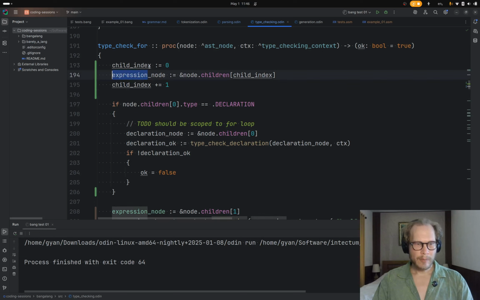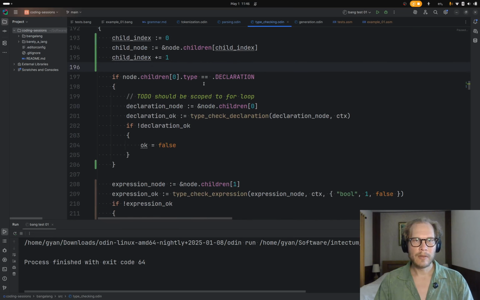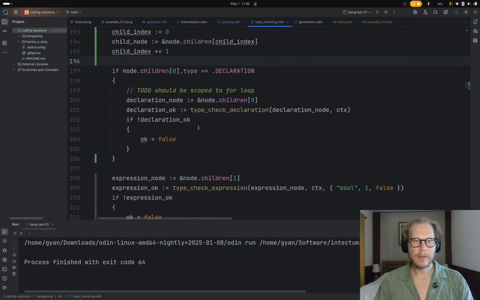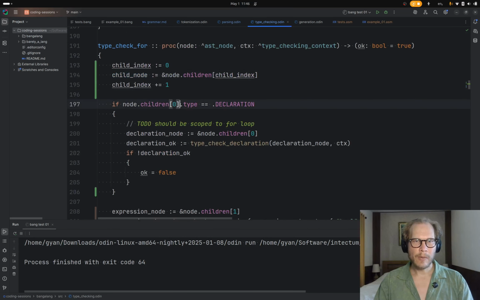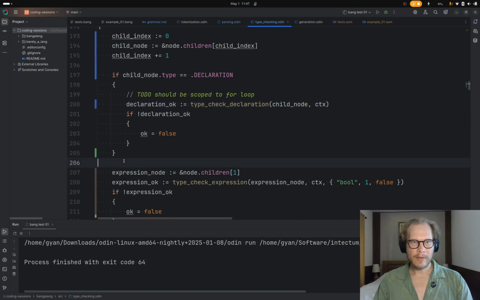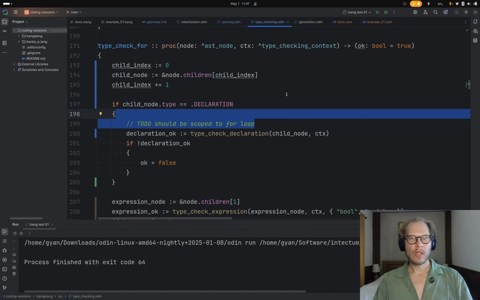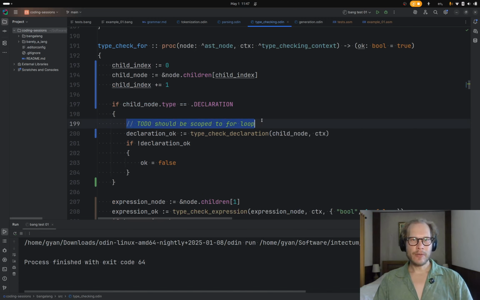And maybe I'm just going to call this child node because I think we're not sure exactly what it's going to be. So if it is a declaration, then we type check that. Yeah, this is an issue. Maybe we can solve this at the same time.